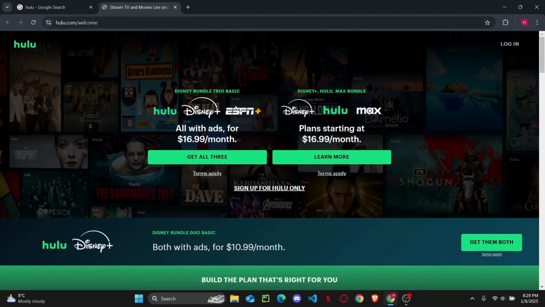And now you will be welcomed on the login portal. So on the top right corner, you'll have the login option. Go ahead and click on it.